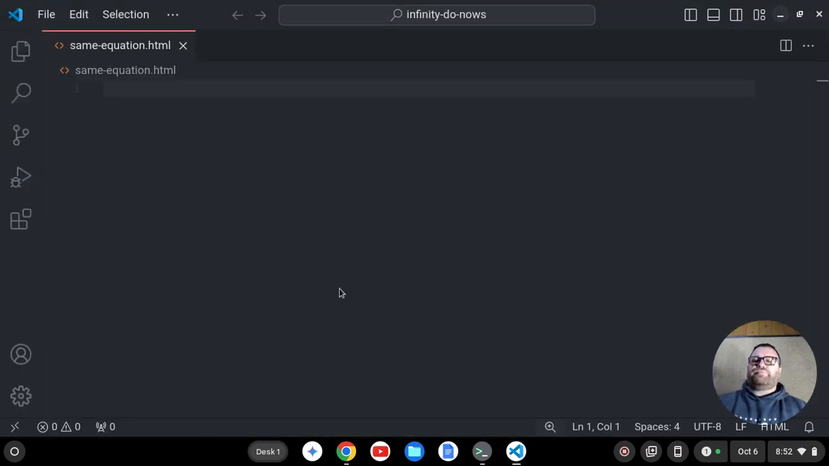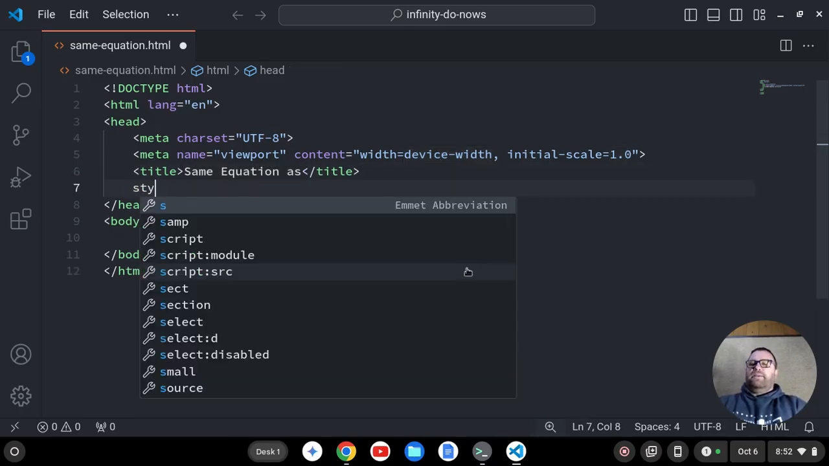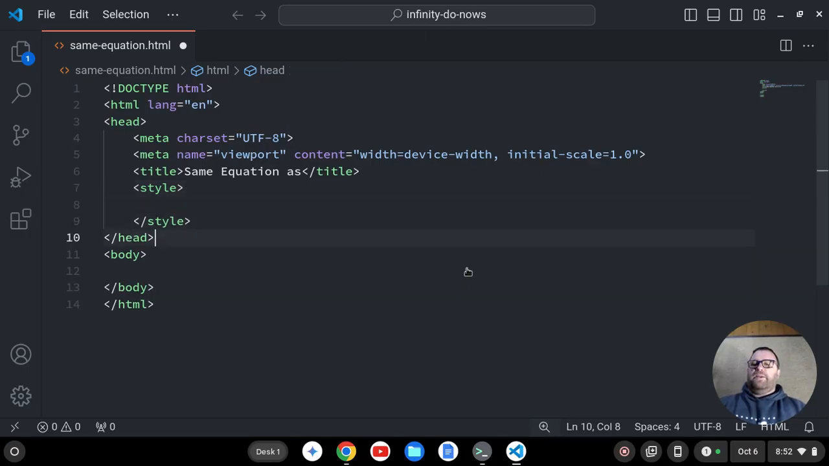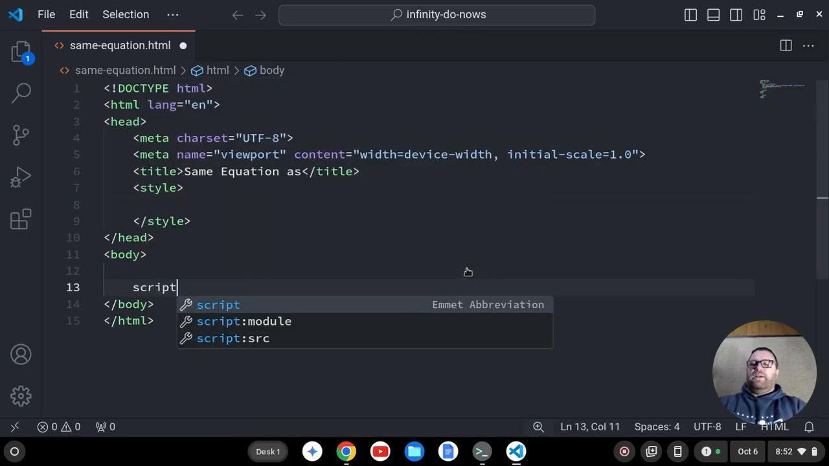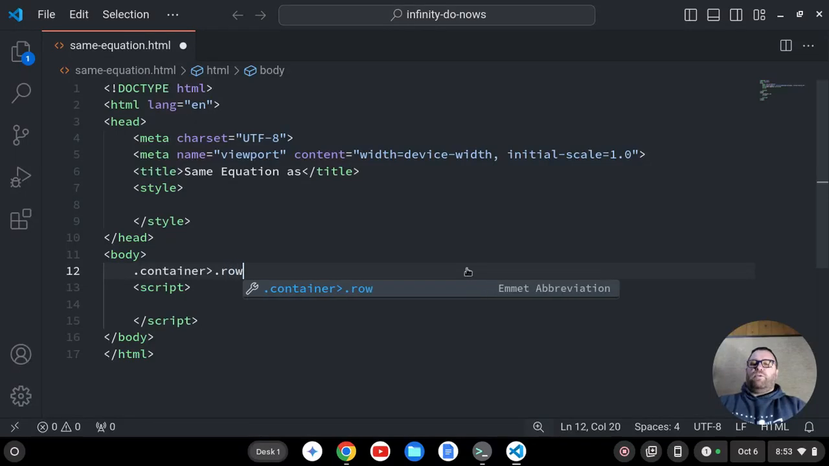So first off, I'm going to bring up VS Code here, and we're going to create a general framework. We'll call this file same equation as. That'll be the title, and then I'll create some basic styling up here. At the bottom of the file, we'll have our script tag where we're going to put in our JavaScript. And now we want to get our framework. So I'm going to do a container, and then I'm going to have 4 rows in between that. And no, let's make it 8 divs called problem.